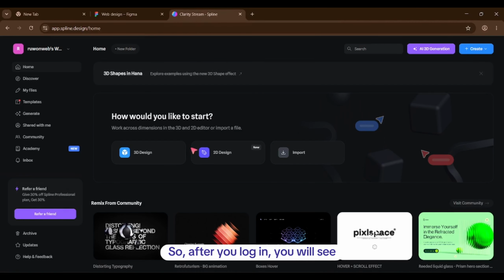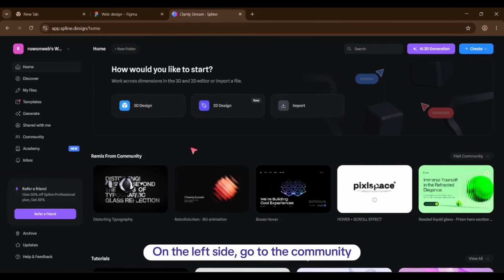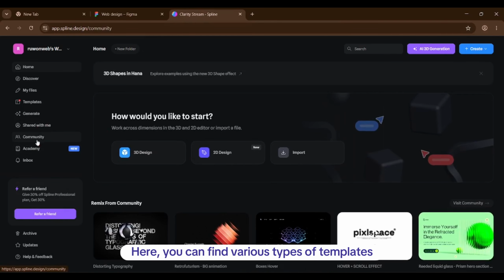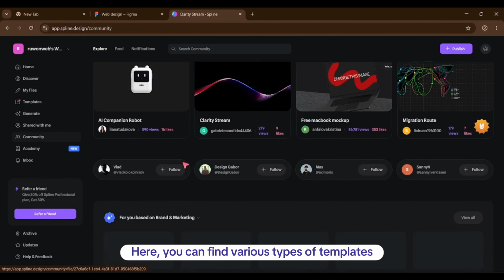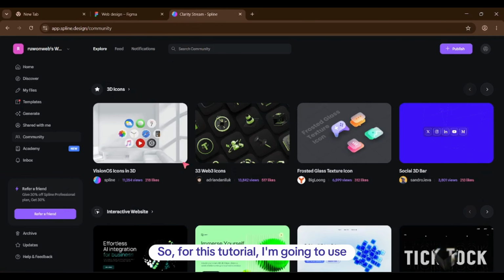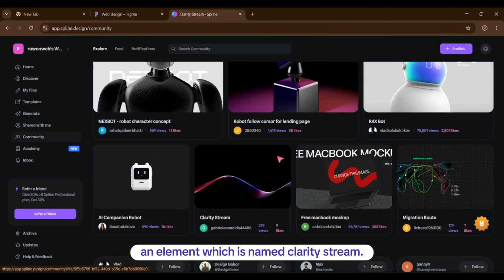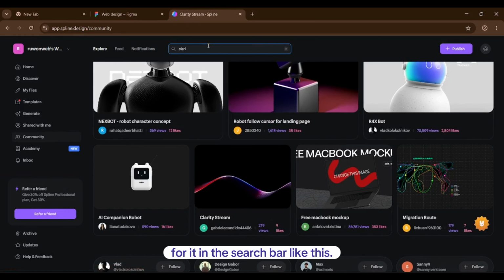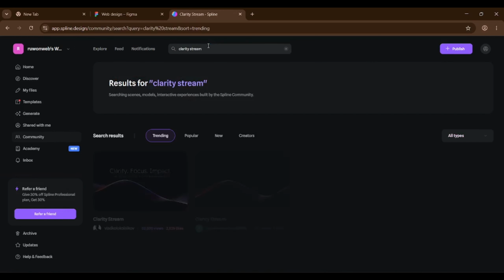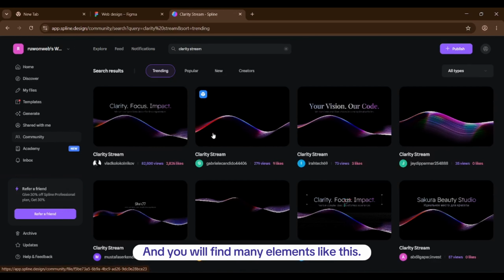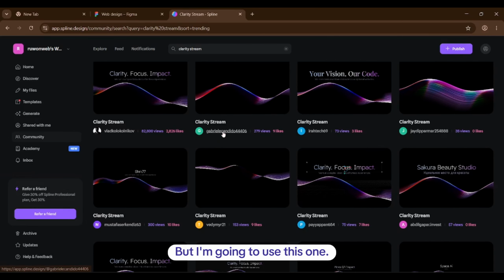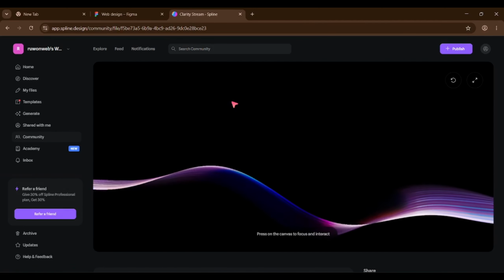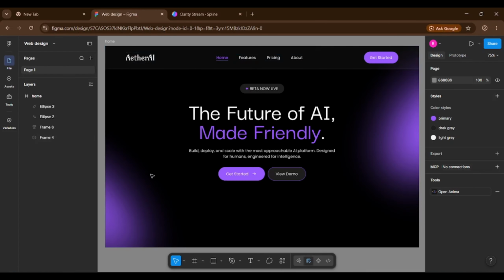So after you log in, you will see this section. On the left side, go to the community tab. Here you can find various types of templates and 3D designs. So for this tutorial, I'm going to use an element which is named Clarity Stream. So if you can't find it, just search for it in the search bar like this. And you will find many elements like this, but I'm going to use this one, so I will add the link of this element as well in the description. Now go back to Figma.